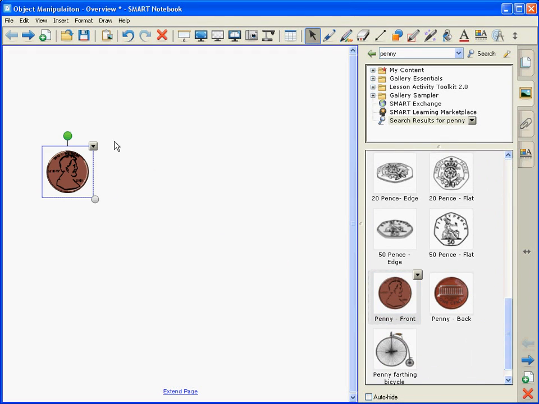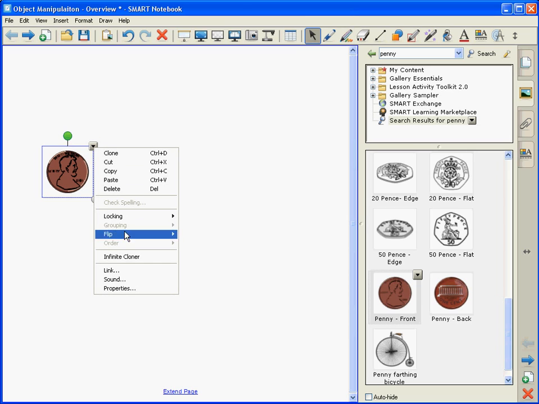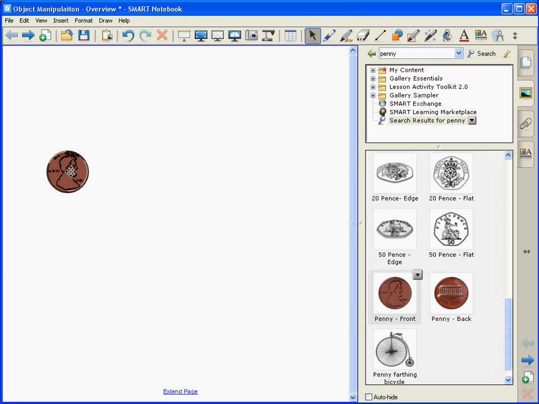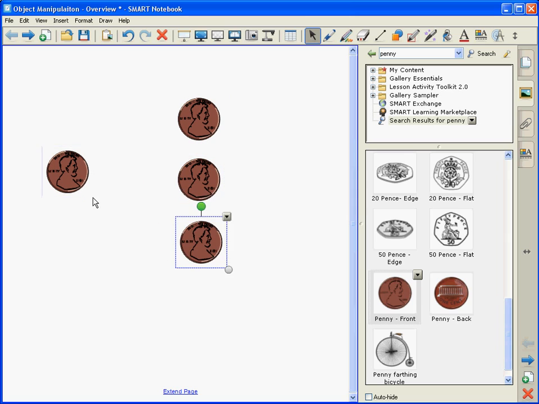With this item selected, I can go down to my drop-down menu and select Infinite Cloner. When I select that item, you're going to see the infinite sign here, which identifies that this is going to be infinitely cloned. So I can drag that item out, and now I can drag items out here, as many as I would like, so that the students can use these as counters. You'll notice that this stays stationary, so I can continue to pull out items.